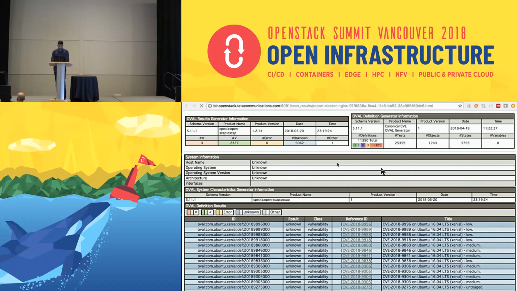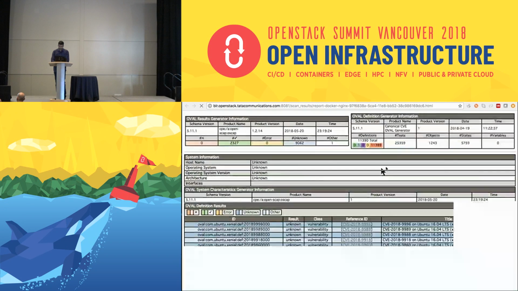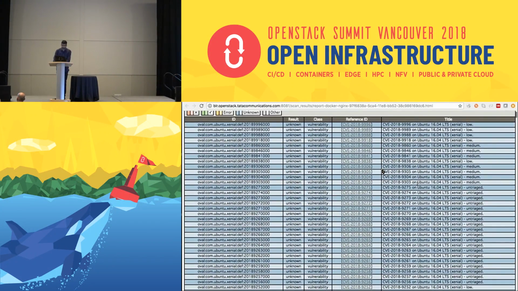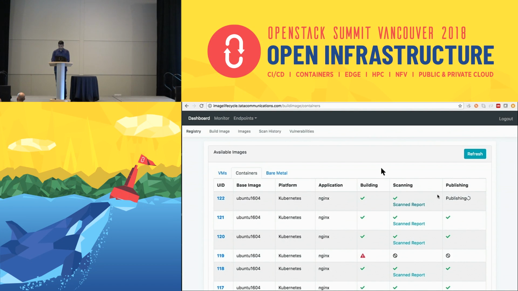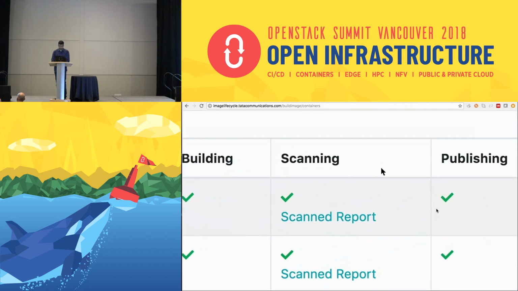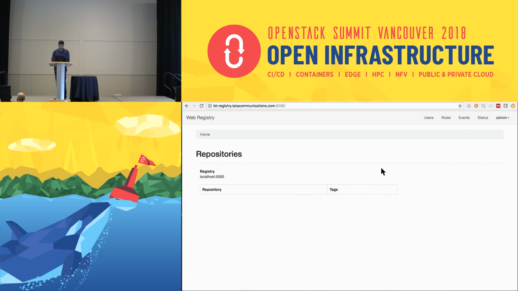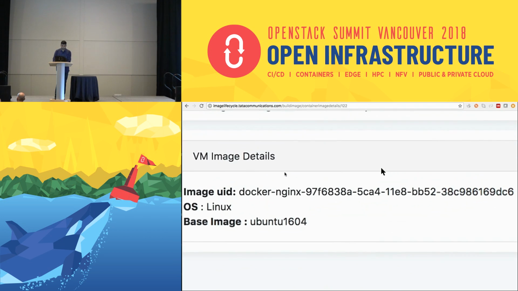And here, this is a scanning report of a Docker container, and we have CVE definitions corresponding to the Ubuntu image. So everything is safe. So let's check the registry. Yeah, here we have a Docker image which we just created. We'll just cross-check with the UID name.